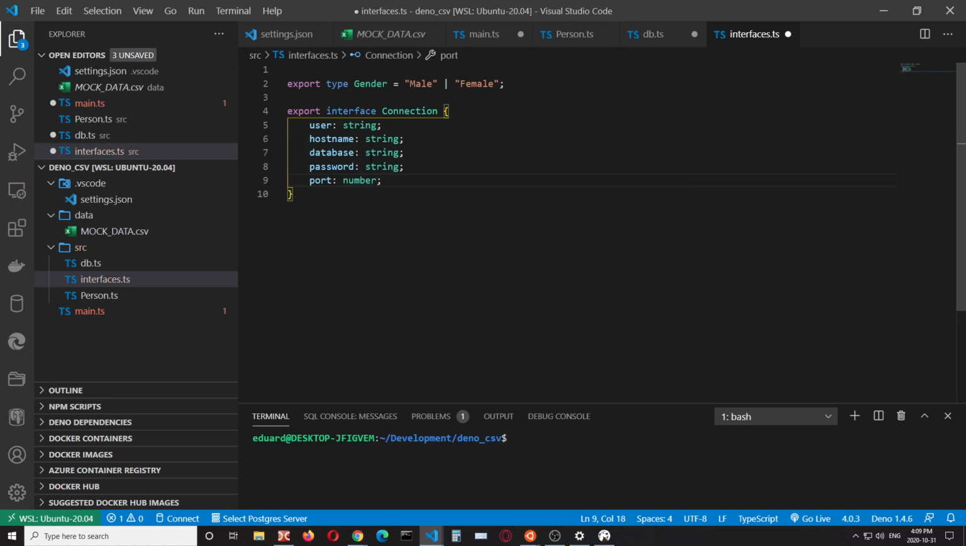Be careful here, because if you make the mistake and define the port as a string, most probably you will have problems connecting to the database, and it won't be obvious why. By accident I put that as a string, and it took me a lot of time to figure out what was happening. So the port must be a number. Now we are exporting the interface connection that will contain the optional data for connecting to the database.